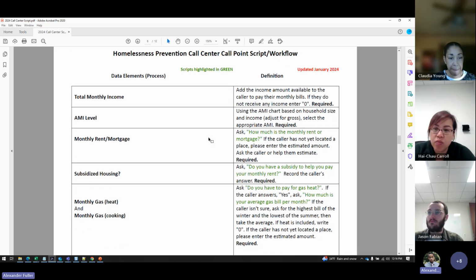AMI level pretty much just represents the area median income of Chicago. So in HMIS, there is a chart above this question that you could use to reference. So I'll go over how you can utilize that to make sure you're selecting the appropriate AMI.